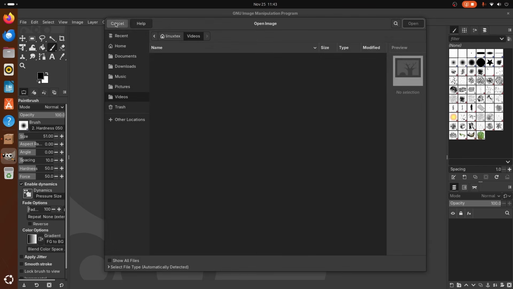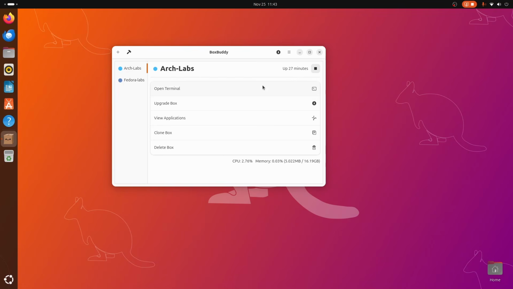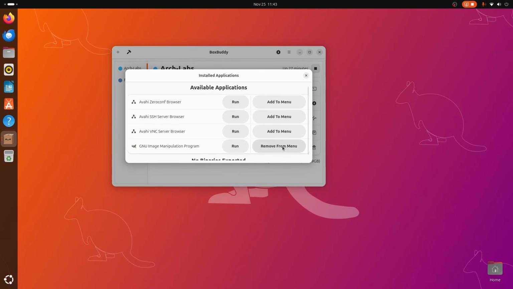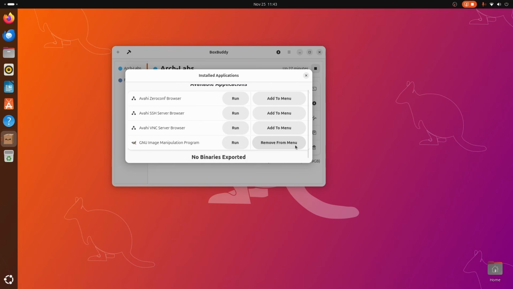If you ever want to clean up, just go back to BoxBuddy and click Remove from menu. It deletes the shortcut from your host but keeps the app inside the container. This really helps keep things clean and organized.